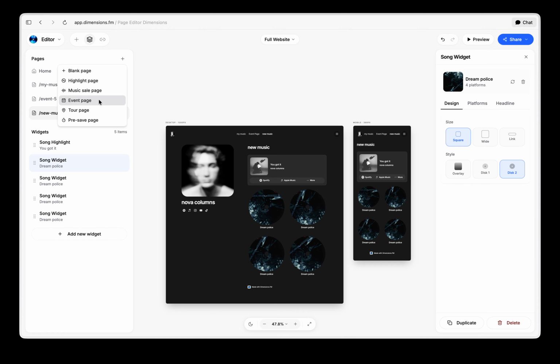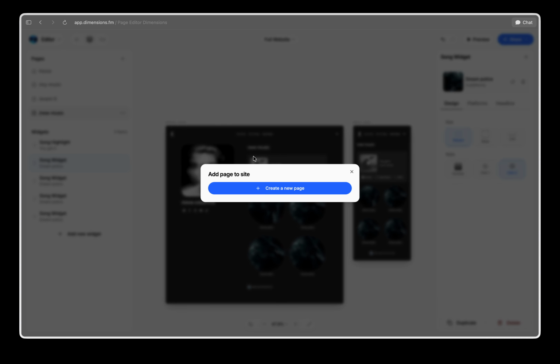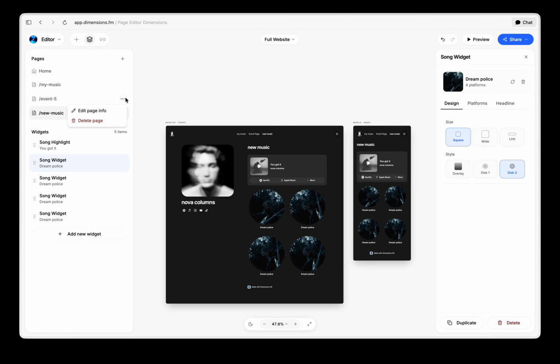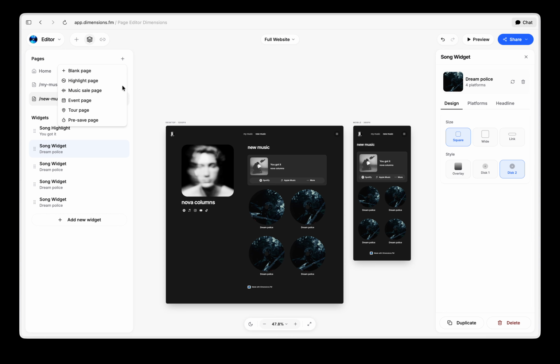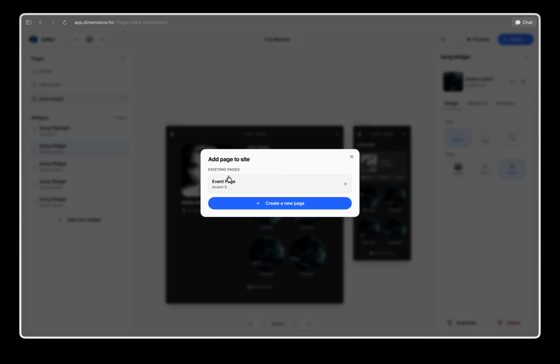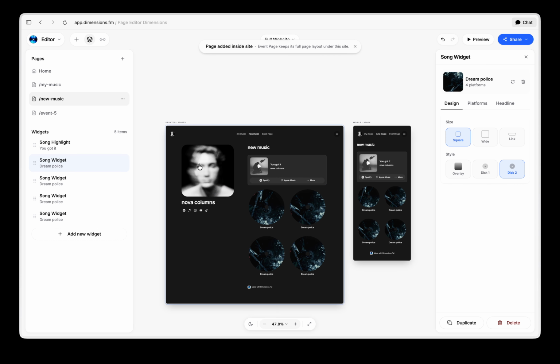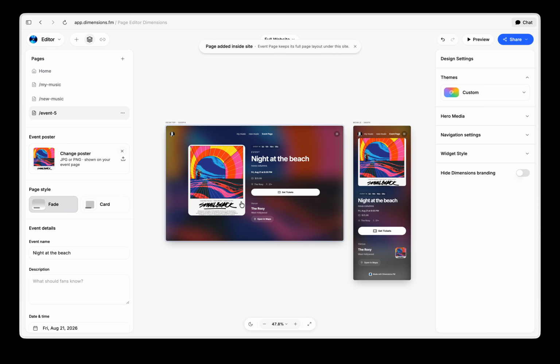And then the other cool thing is, let's say you have an event page that you already made and are using, and you want to add it to your full site. You can just hit event page. Oh, sorry, you can hit event page right here, and it'll find your existing pages, and you can just add it into your site. And so now this event is a part of your website.